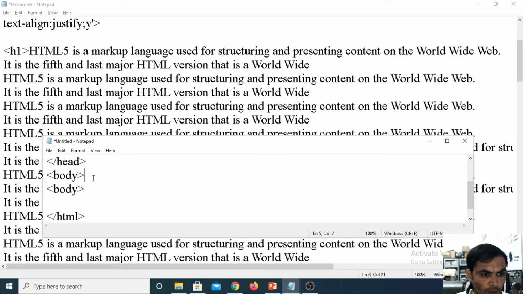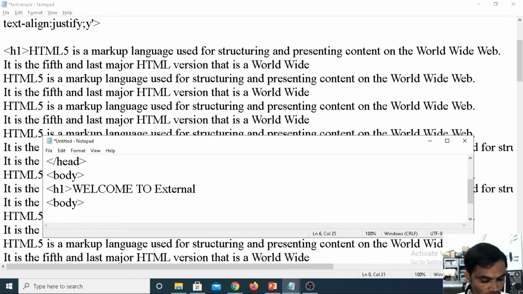In the body part, we are writing the h1 tag: welcome to external cascading style sheet.